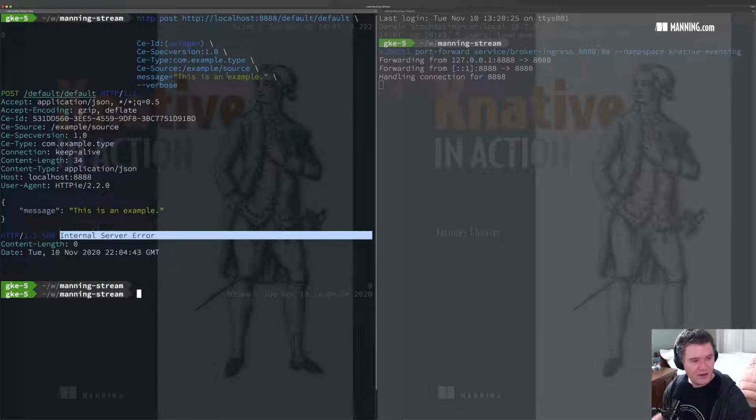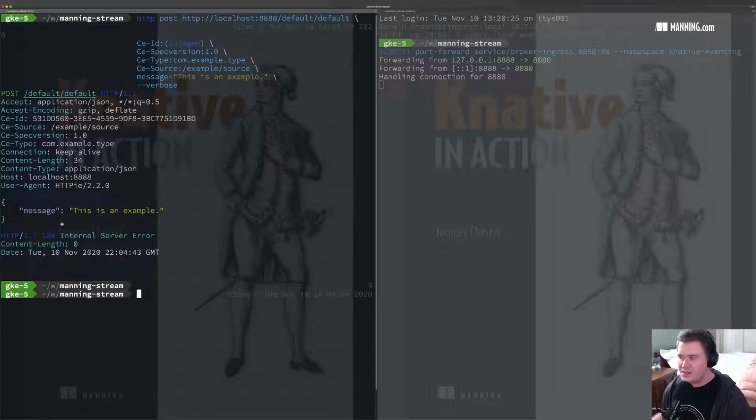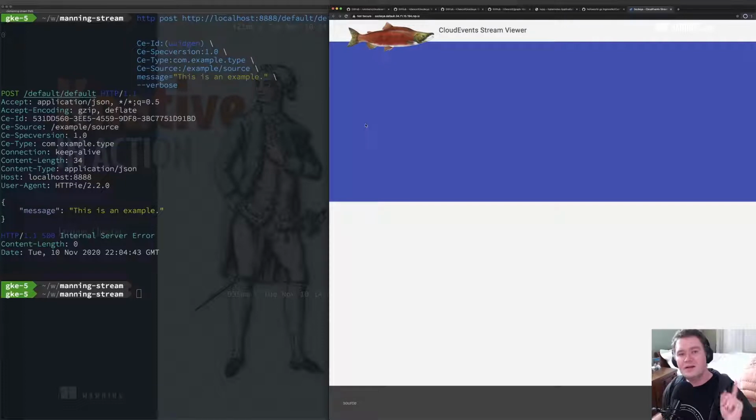Internal server error. This is an example. That's what I said. I guess one question is, did it ever show up in CloudEvents? No, it didn't, because I have not told anything to target it. So that's entirely my fault.